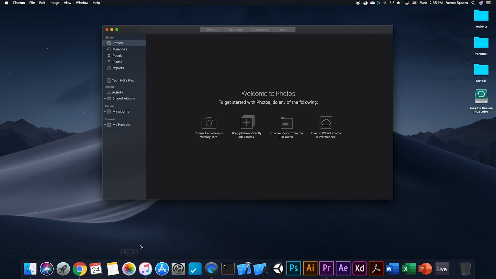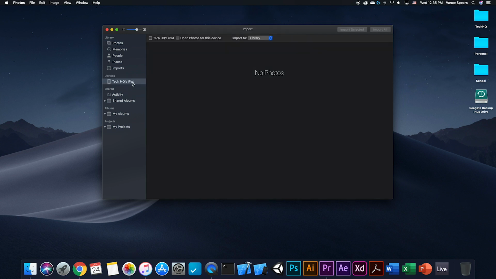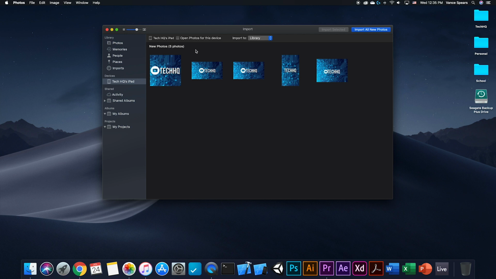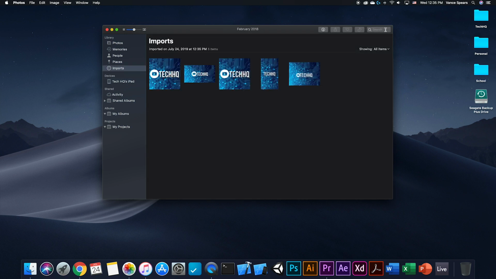A tab will show up under Devices with your device's name, so click on that and it will tell you to unlock the device. It may require you to enter the password to your iPhone or iPad in order for the computer to access your photos, but after doing all that, all of your photos will show up on the screen. You can individually select photos to import, or you can import them all at once.